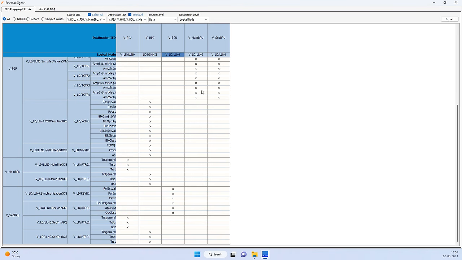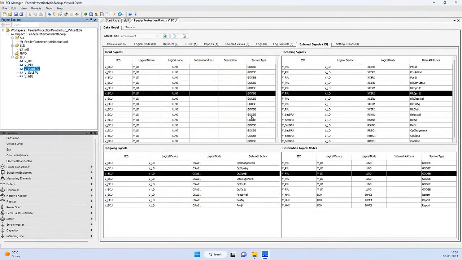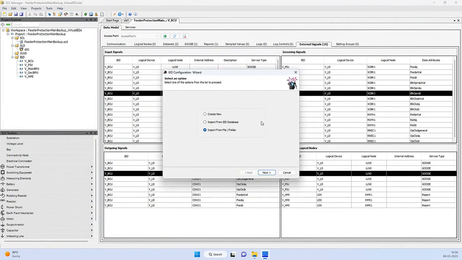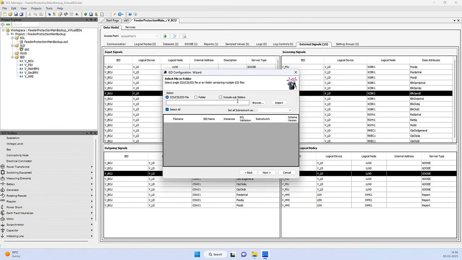Now let's see how we can replace this BCU, which is a virtual device, with a real device and still have all these inputs and outputs retained without any disturbance. So to replace the IED, we need to add the IED first. So I'll go and import from a file folder. Instead of creating new or importing from a database, I have the files in a folder.